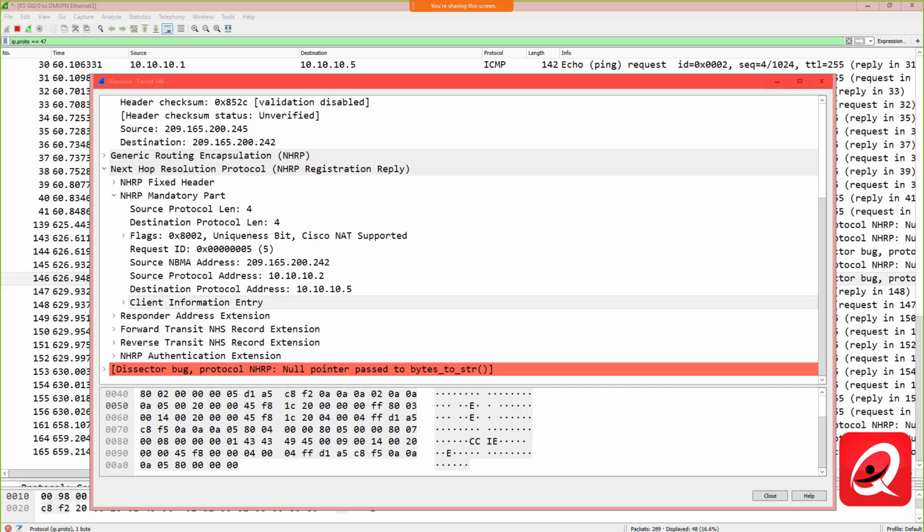And then there's, again, other parts of the NHRP message that we didn't really get into in a whole lot of detail because most of those fields are just defaulted to 0. Okay?